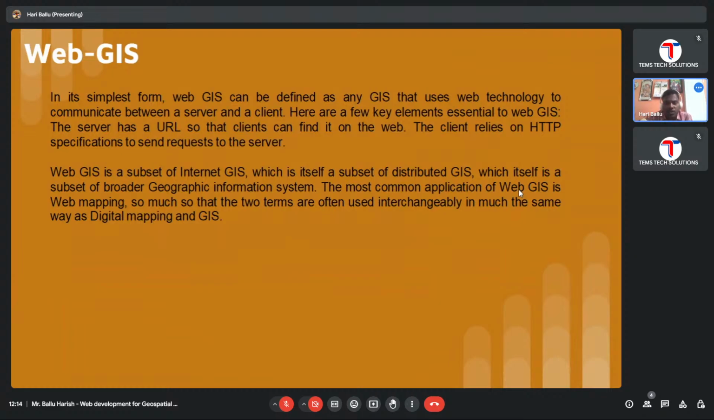Two terms are often used in the same way: digital mapping and GIS. Here two things come across. What is digital mapping and what is GIS? From the GIS data, we are going to map the data. We have different software like ArcGIS, QGIS, and others. Whatever GIS data there is, we put it in the GIS software. Next, we map the data digitally. Again, digital mapping and GIS, these two are different.